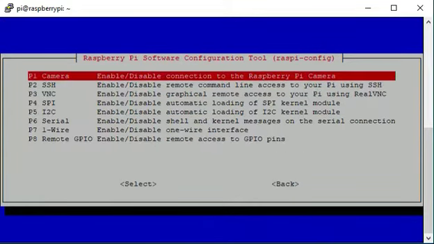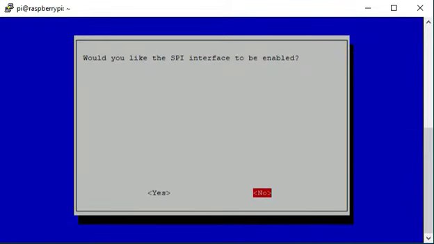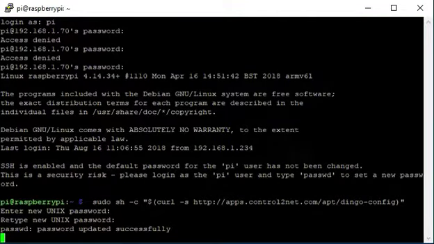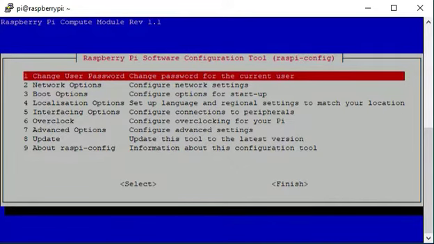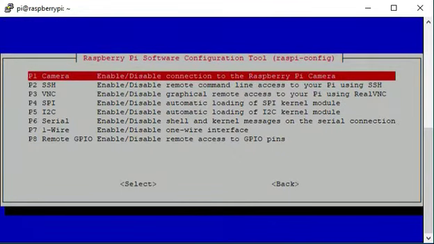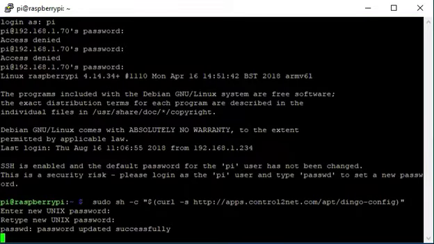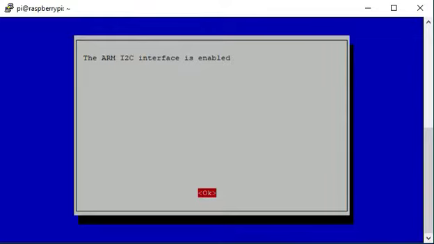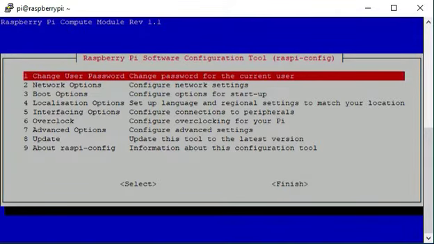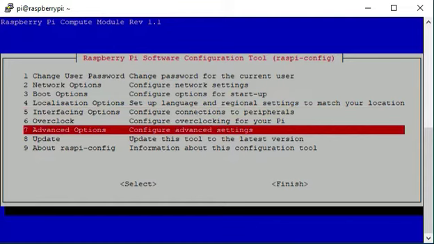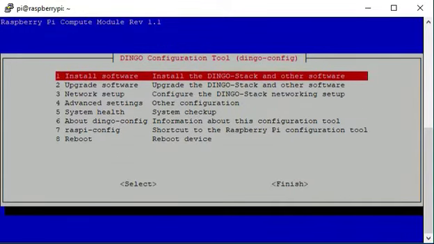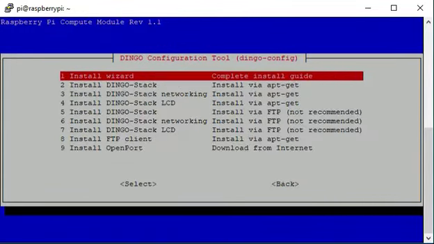Let's change the interfacing options. SPI, put it on. Okay, that's done. And I2C on. Okay, good. So we are done in Raspberry config, and we go out of Raspberry config, back to dingo-config, and now we go into install software, and we are going to use the wizard this time.